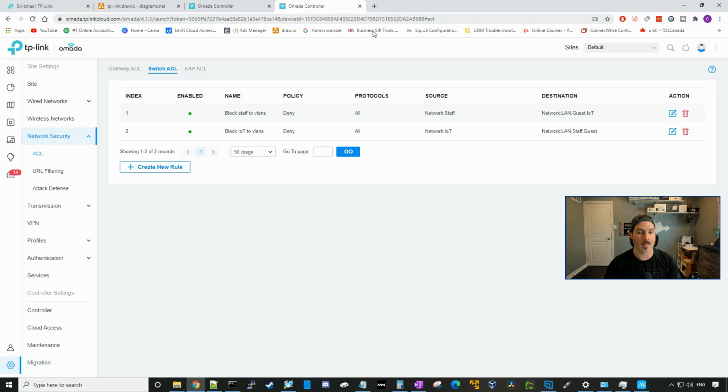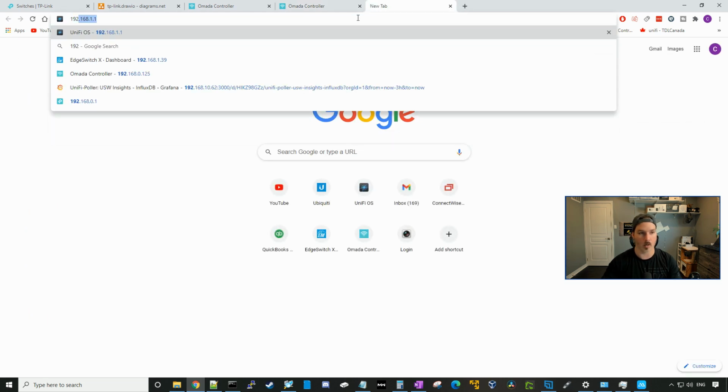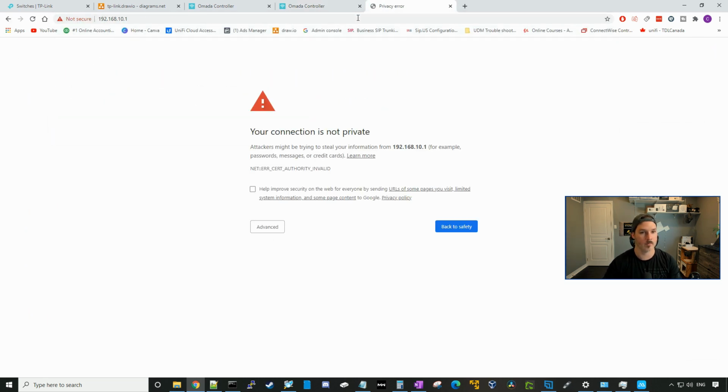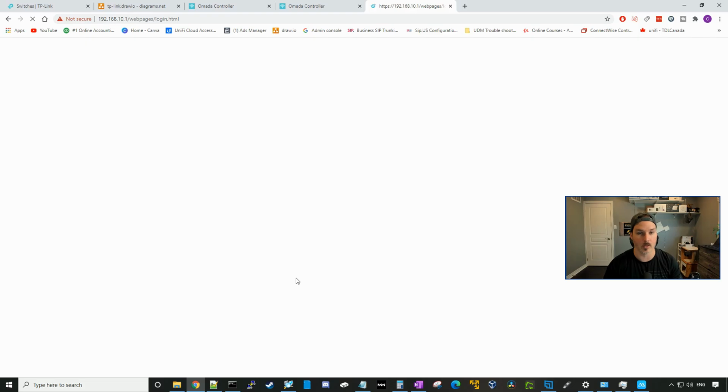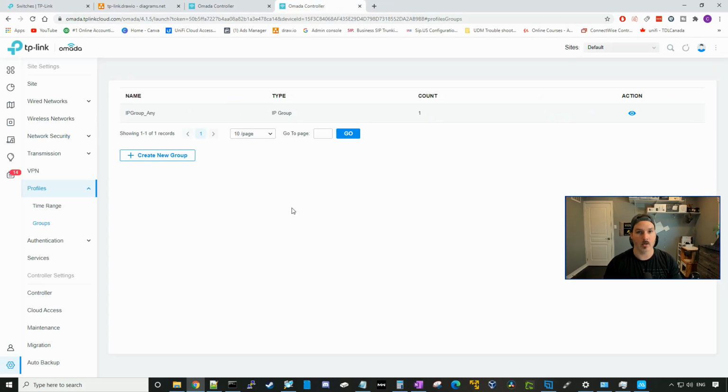So now all the inter-VLAN routing is blocked, but we could still access our own interface. The gateway for the staff network that I'm on right now is 192.168.10.1. If I open up a web browser and go to that, we'll be able to hit the router. So I'll go to 192.168.10.1, which brings us to the TP-Link router interface. So we want to block that out.